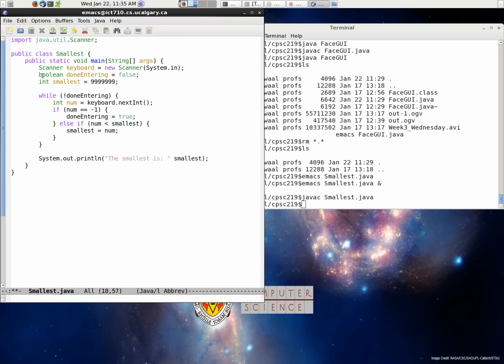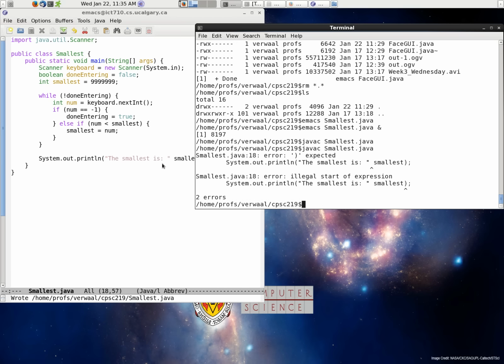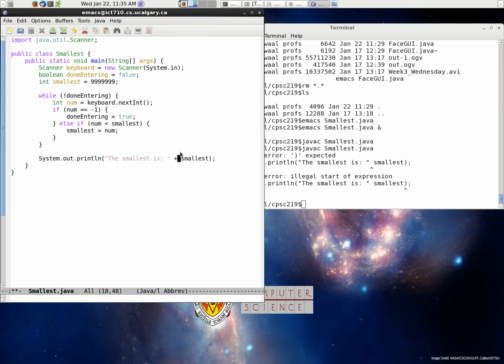Okay, so I've done a loop while the user is not done entering. I take the number as an input. If the number is smaller than anything that I've encountered so far, I set it as the smallest. When the user is done entering, I will get a -1. I will break out of the loop, and it should be done. So let's see how this works. I forgot a plus. I do need to do a concatenation here. And try this again. Alright, run this.